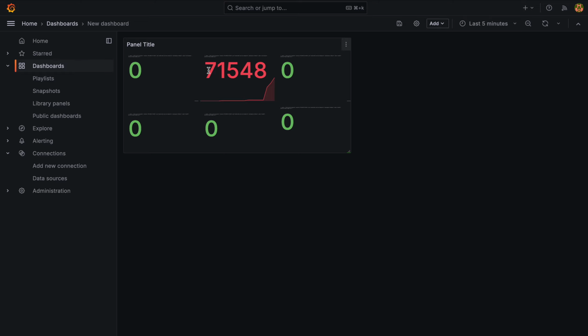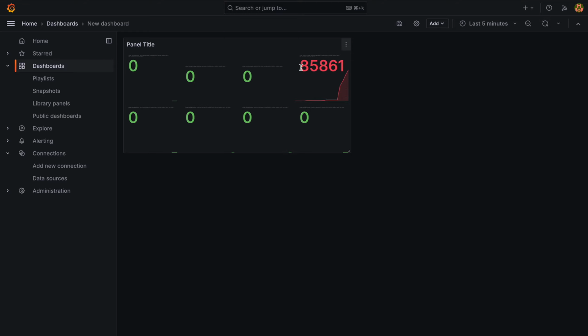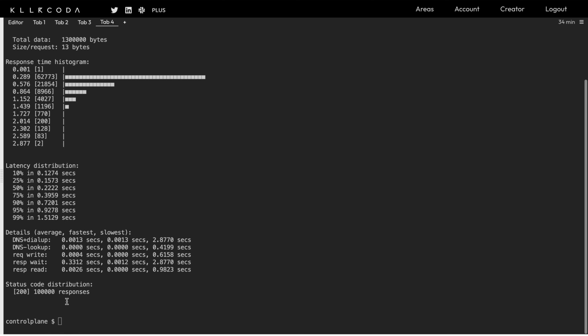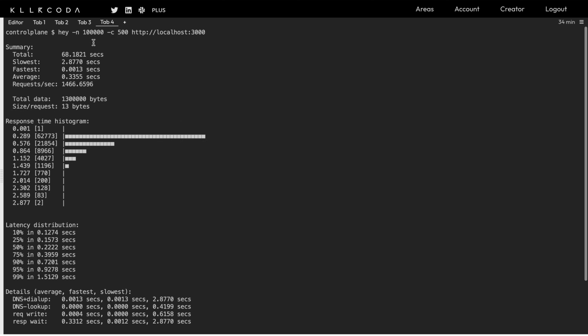Okay, so yeah, here you can see it's 71,548. I'm not sure what these values are. Maybe these are also related to the query, but yeah, we can easily check. Refresh this. See, it's 85,861, 1 lakh 3,028. And okay, so KEDA has done its work.